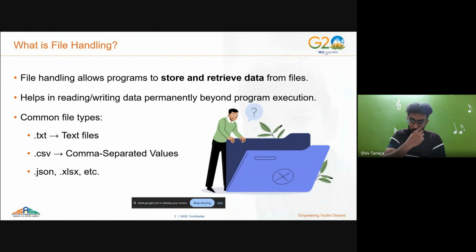Basically, file handling helps in reading and writing data permanently, beyond the program execution. Which means the records you are inserting using Python or any kind of programming language will be stored in that file, and it will be stored permanently there. You don't need to execute the program again and again to store the same record. Once the record is stored in that file, it will be permanent.